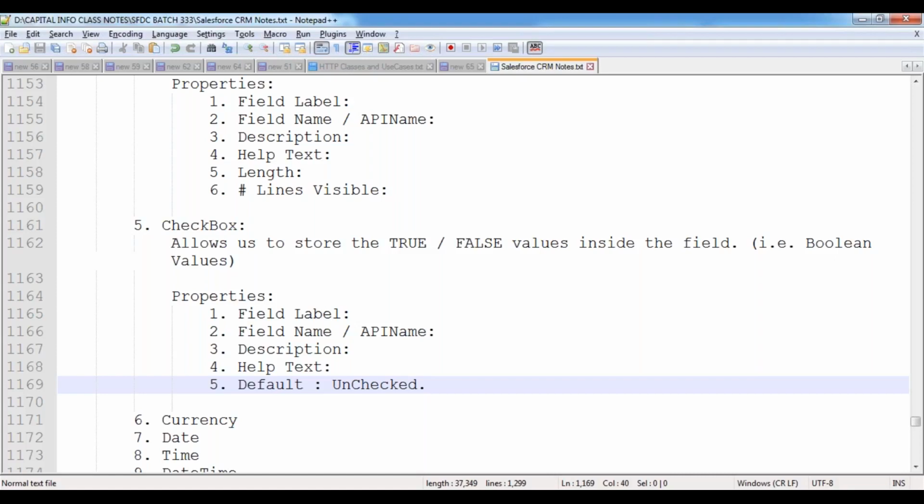Sir, I have a question over here, sir. Yeah, tell me. What is the use of field label in checkbox, sir? We don't need to give any values or any information about any record. So what is the use of it?